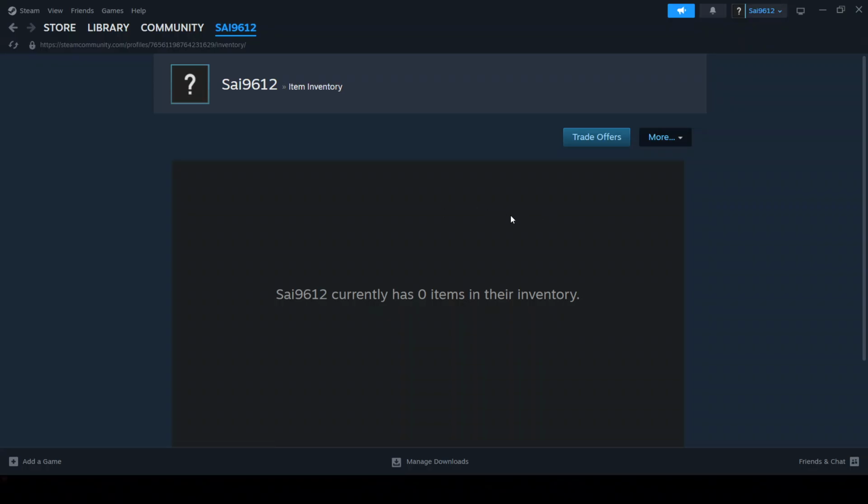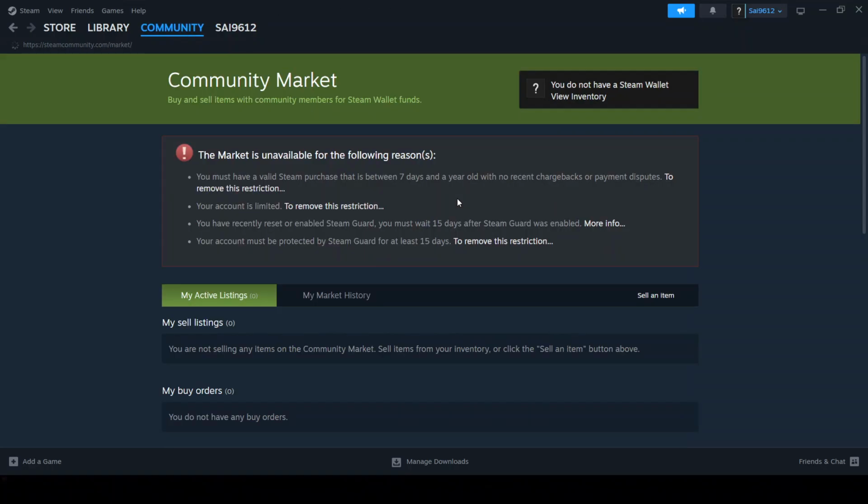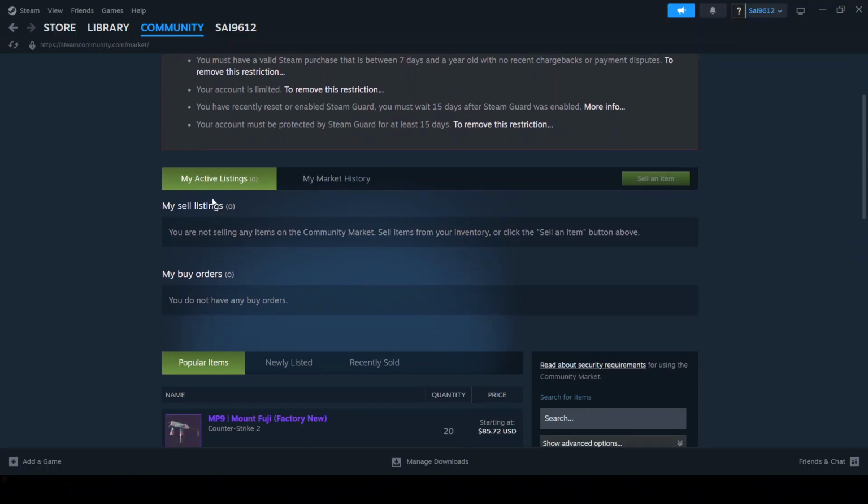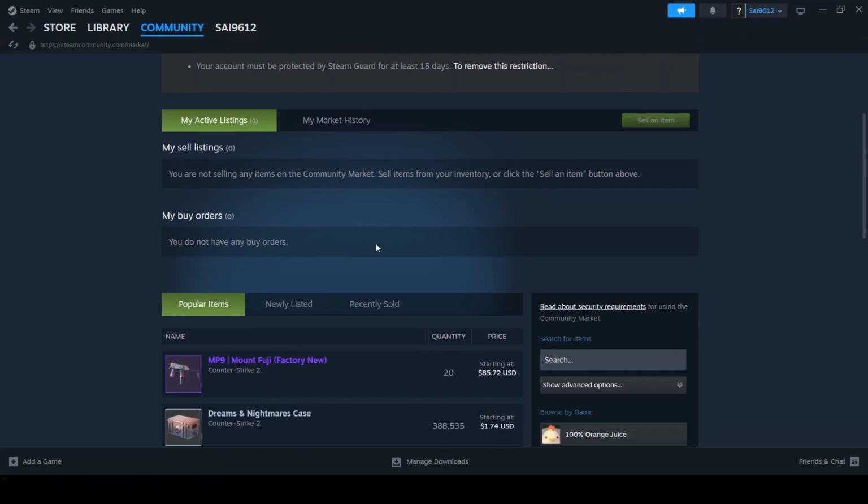To monitor your listings, go to the Community tab and select Market. Here, you'll find active listings you can edit, adjust prices on, or remove if you change your mind. You can also review your sales history to see what's sold and for how much.